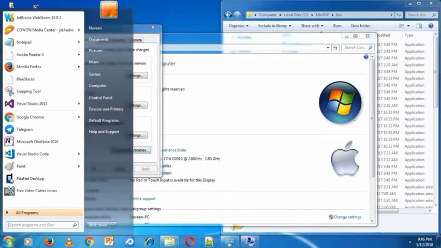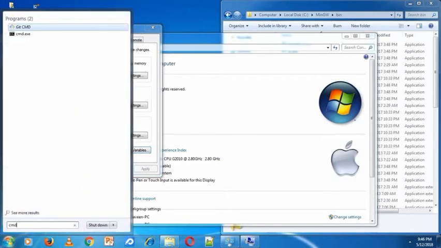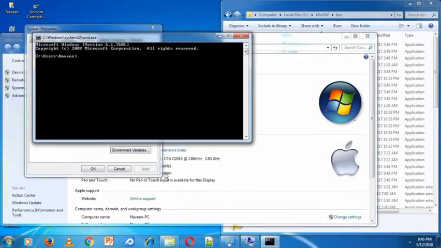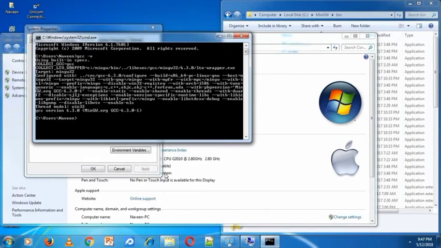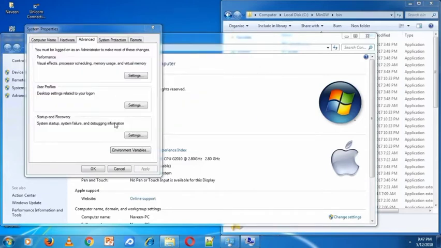Now go to the Start menu, type cmd and now type gcc -v. Look here, gcc shows its version, and the environment variable is set properly.